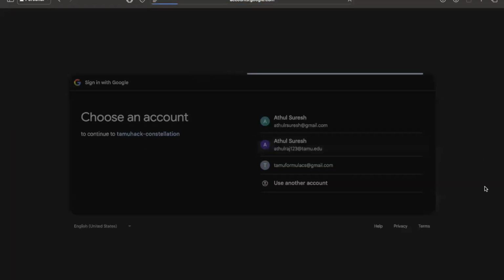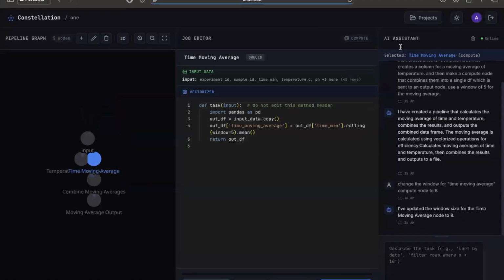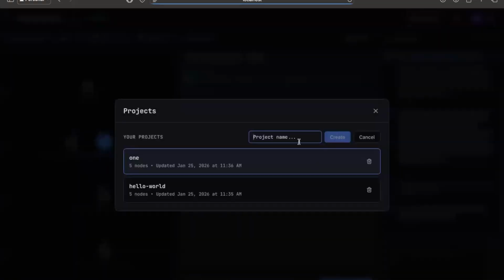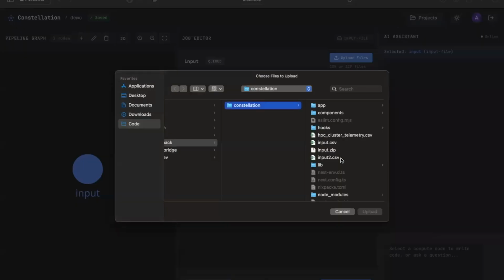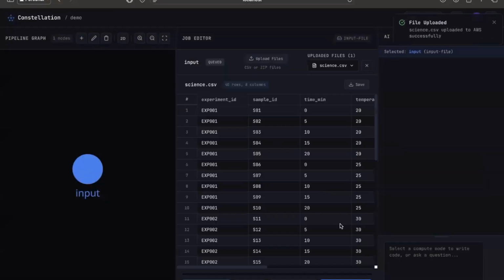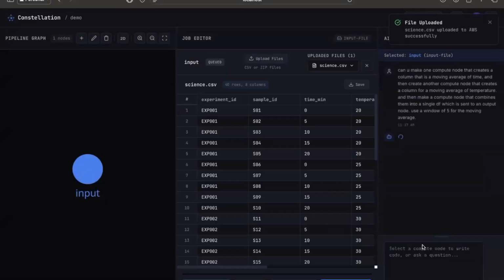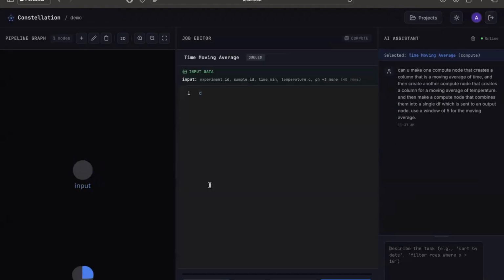We're going to go through the full flow here, starting with the user sign-in. We're going to create a new project for the demo and start with creating the first node in our dependency graph. So here we're going to do a single CSV file input. Our system supports a multi-file input through zip, and it pipelines correctly using the dependency graph, but for the sake of the demo, we're doing a single file here.